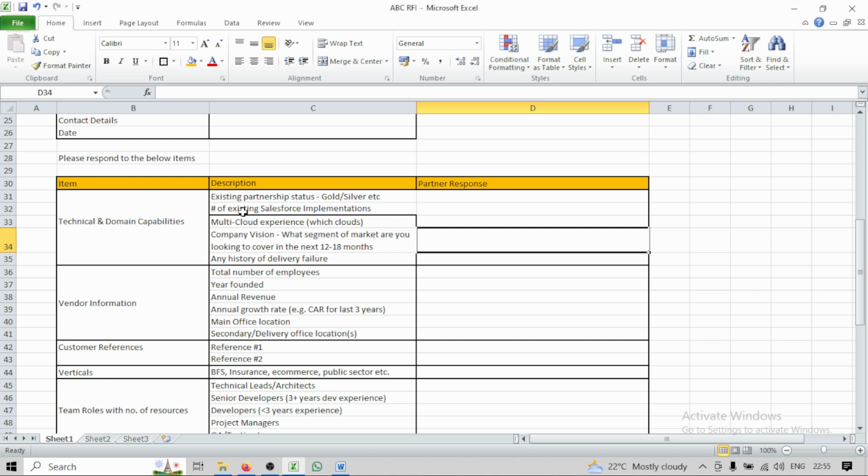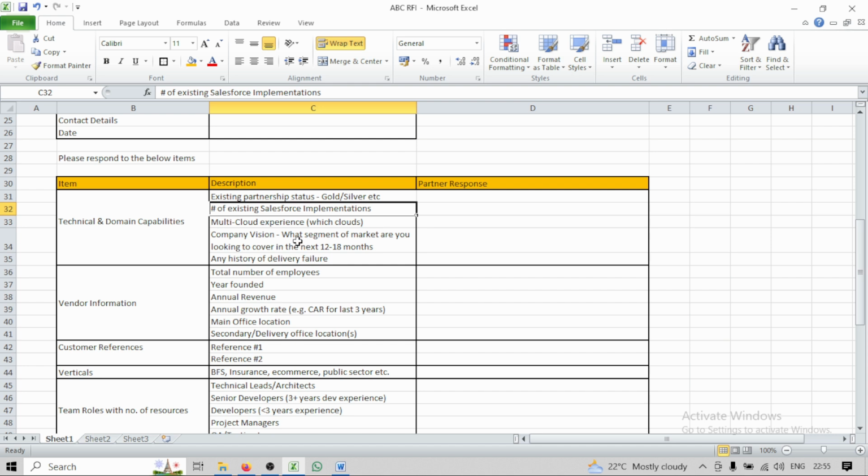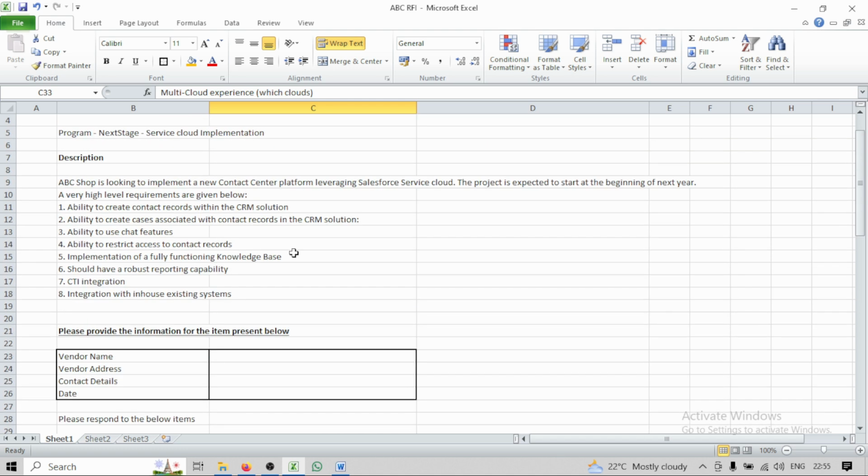Then they will ask for the number of existing Salesforce implementations. This will tell how many implementations they have completed successfully. Then they might look at the CSAT score, to see how the vendor has performed in CSAT. Then for multi-cloud implementation, they might ask which clouds they have done. So this is just a single cloud footprint, service cloud footprint.